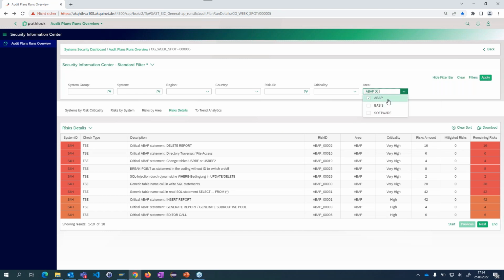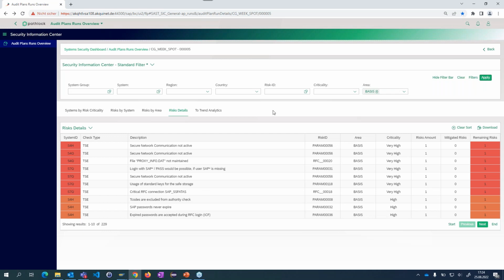So you know here for the S4H system, you have to fix them. But also if we want to have a look, for example, at the basis checks, you have SNC not activated for the systems and so on. And here you can figure out the details, and if you need a proper description and also what the problem is and more details, you need to go into the SAP GUI. This is only the overview.